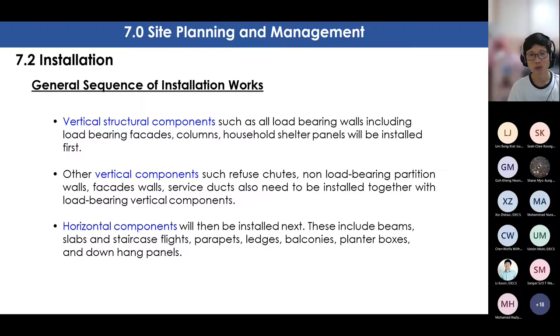So normally for the sequence, you have to install the structural elements first. After the structural elements, you install those components like refuge areas or non-load bearing walls. Install the vertical elements, then you install the horizontal elements, so that it will not block. So you have to sequence in such a way.